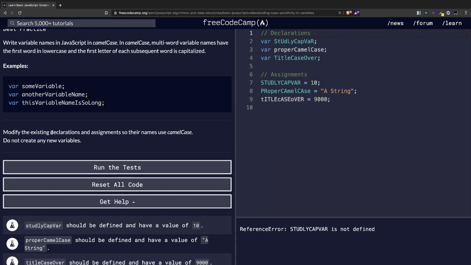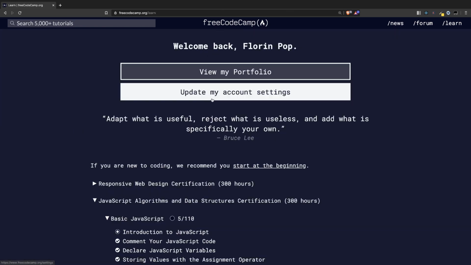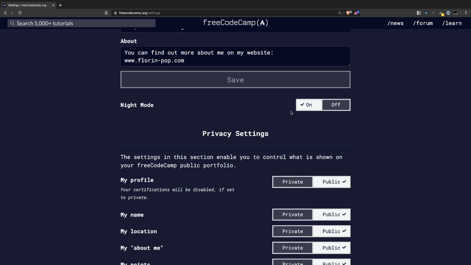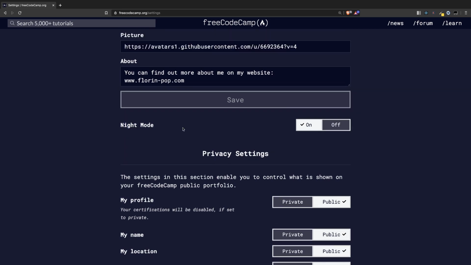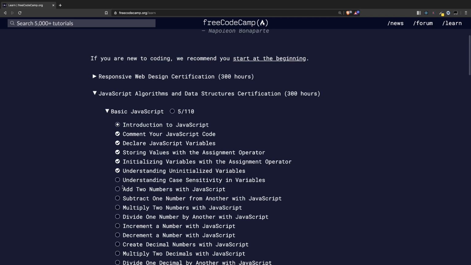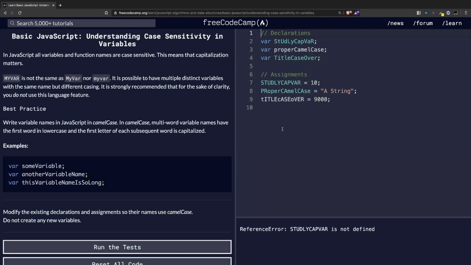Okay, we have a question in the chat. How to get the dark mode on freeCodeCamp? Okay, let me quickly go to account settings, and here we have a setting for night mode. You can turn it on and off. Alright, let's go back to case sensitivity.